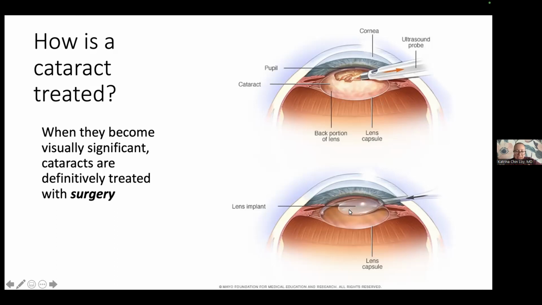There are different types of lenses that we can place inside the eye depending on your needs. I'm not going to talk about those too much today, but there is technology available that can help you see either far away really well and use glasses for reading, or sometimes we can even put essentially a bifocal or multifocal inside of the eye to help you be a little bit more independent from glasses. And that technology is constantly evolving in terms of how we're improving the implants that we put inside the eyes.